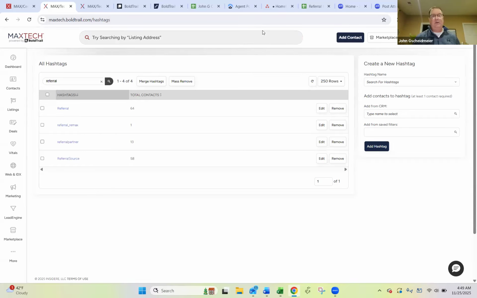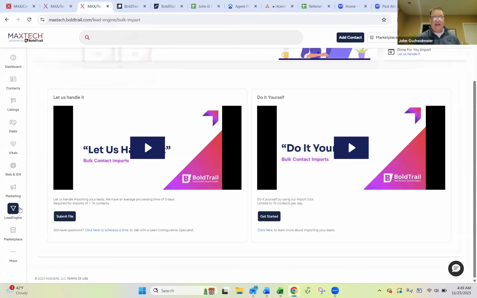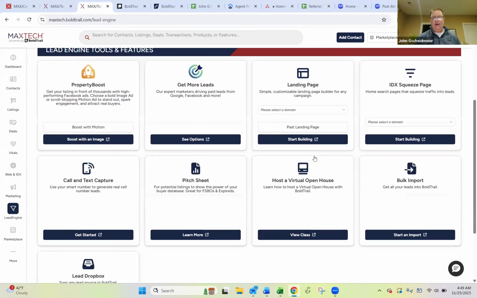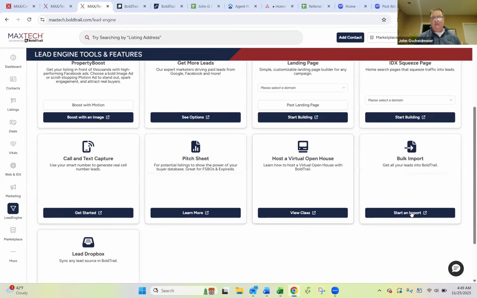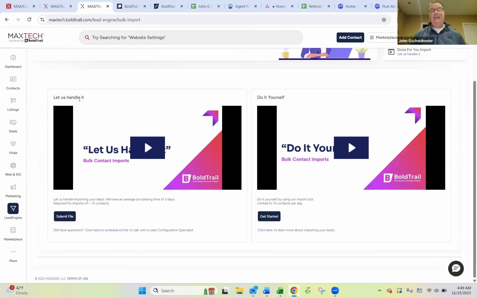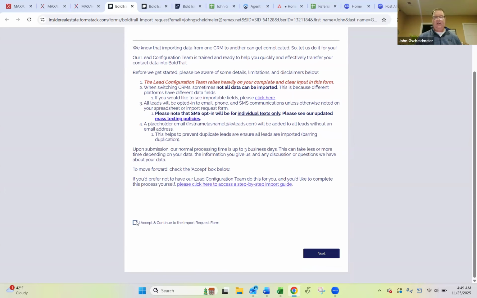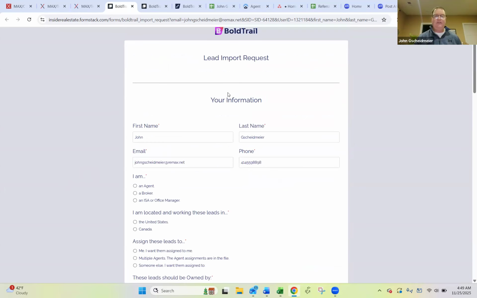So what I'm going to do is go back into Boldtrail, and under lead engine, you're going to find bulk import. You have two options. You can either let them do it, which I'm always for, or I can do it myself. So I'm going to hit submit file, and I'm going to walk you through this. I've already done it on my end, but I'll walk you through it. I'm going to hit accept and move to the next screen.